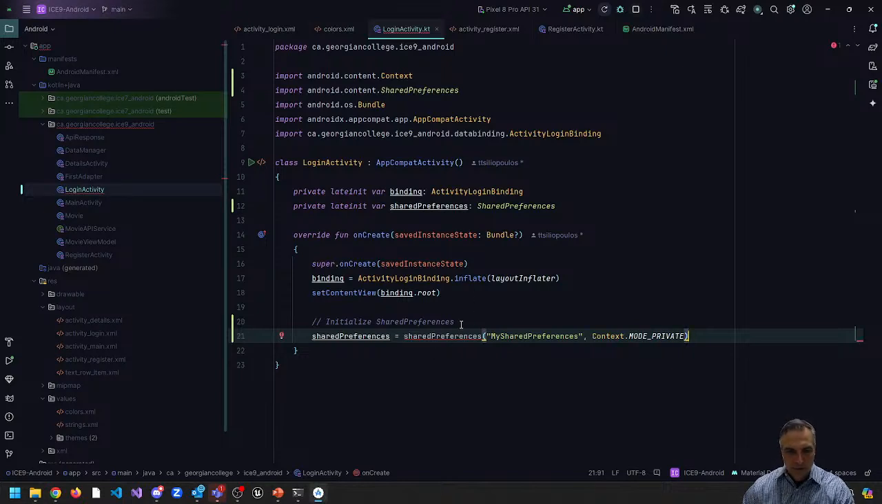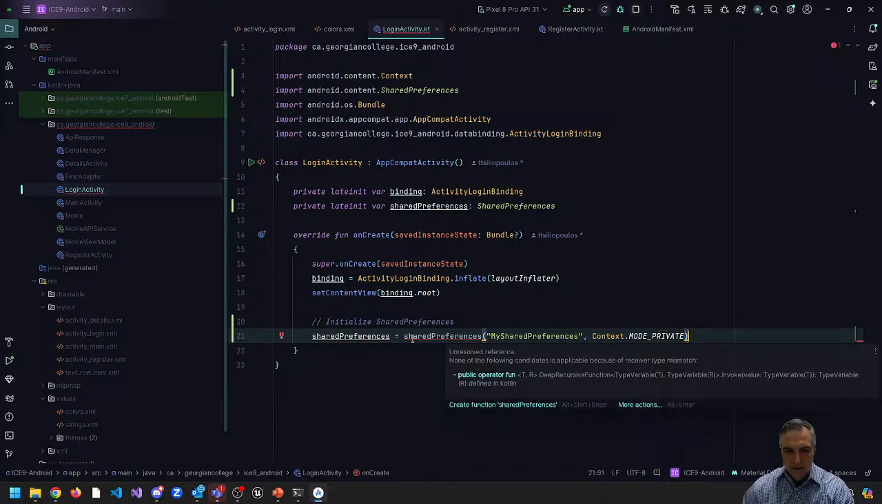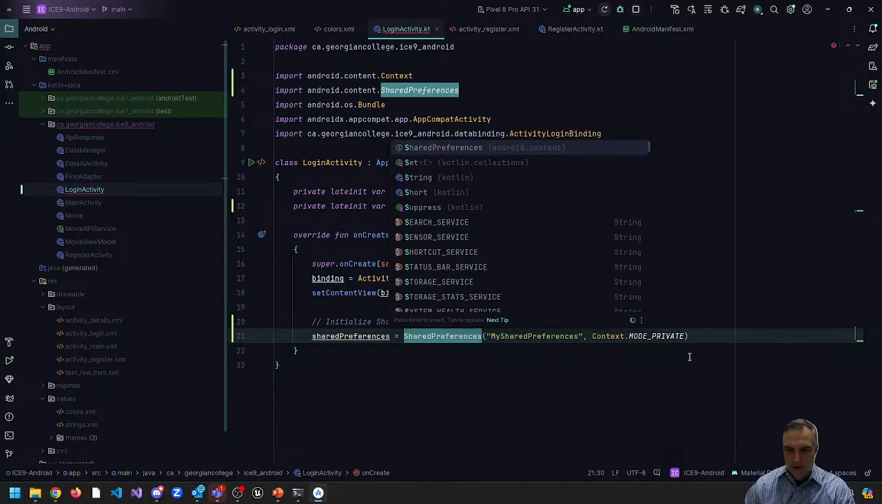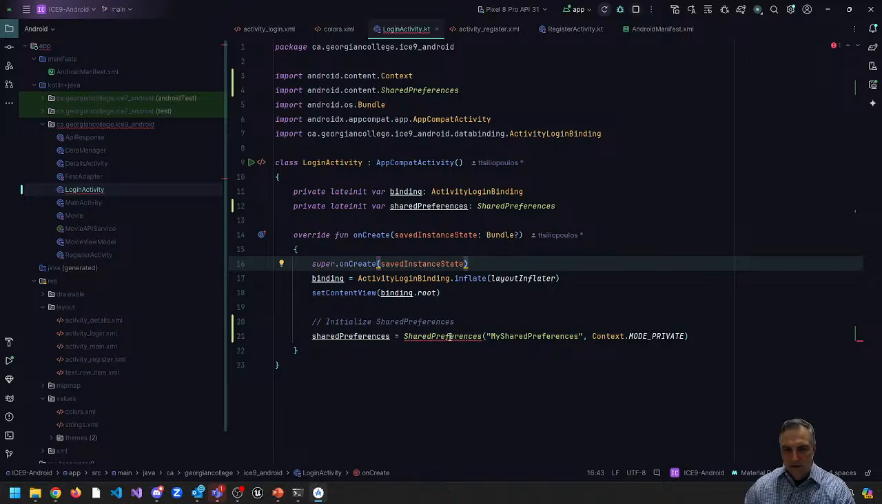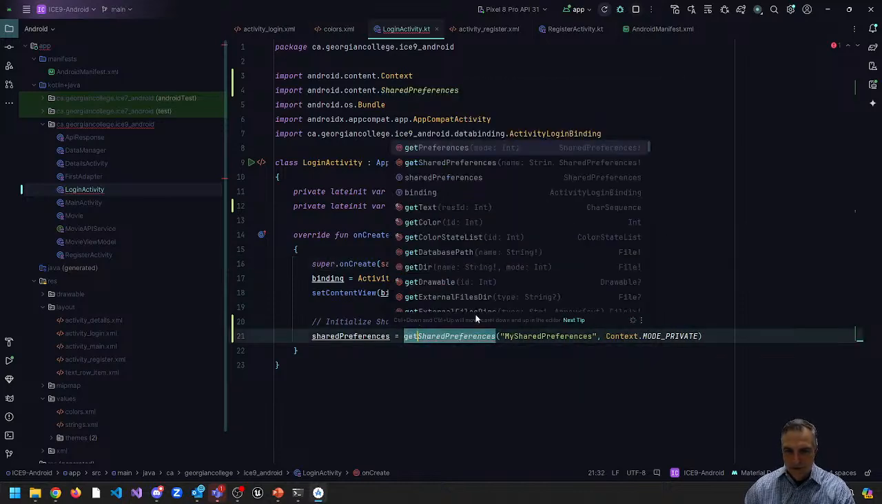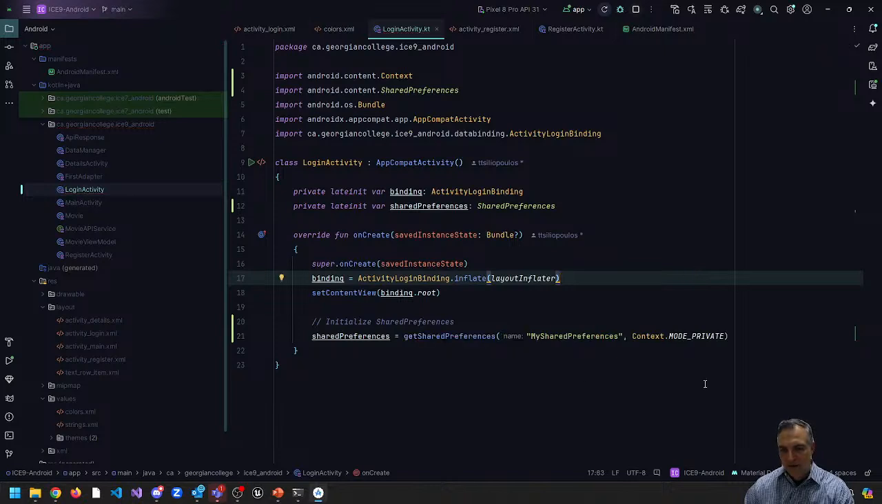It doesn't know what SharedPreferences is. It should be a capital S. That's the problem. And it should say getSharedPreferences. How about that? There we go. And that is exactly how it should look. Perfect. So that is this part.